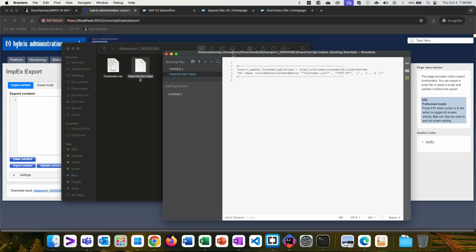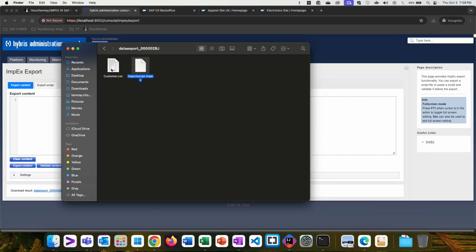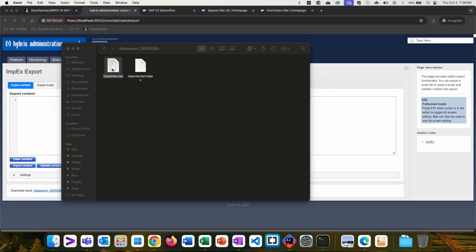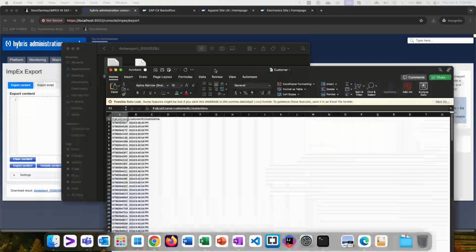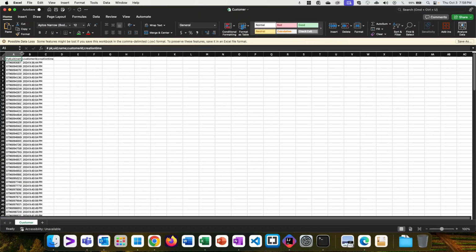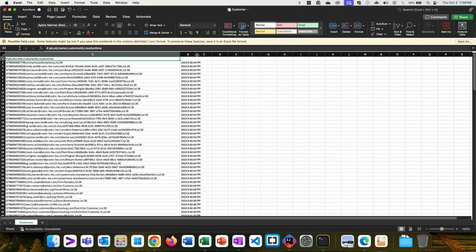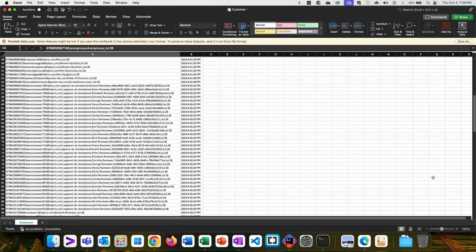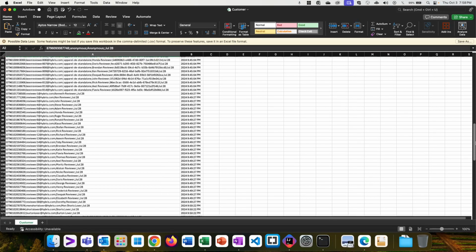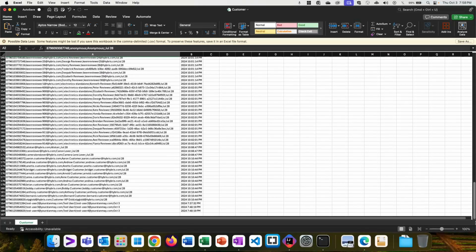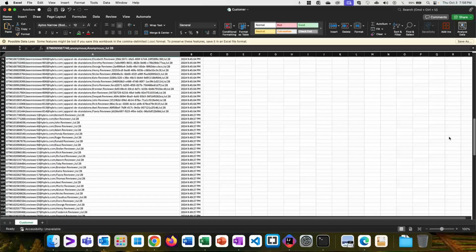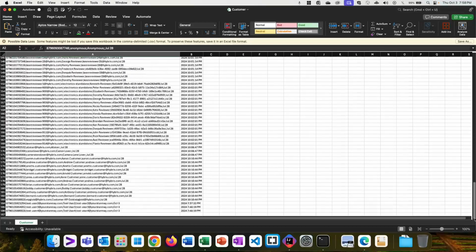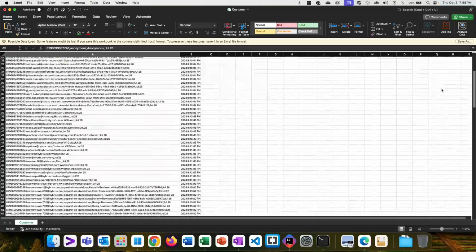This is not needed. We are interested in customer.csv, this CSV file which we want. If you open this, you can see the records. The PK is there, and it is created in the Impex format, so you can import this data as well and use it in any other environment. That is the use of export Impex. You can see 185 records have been exported.